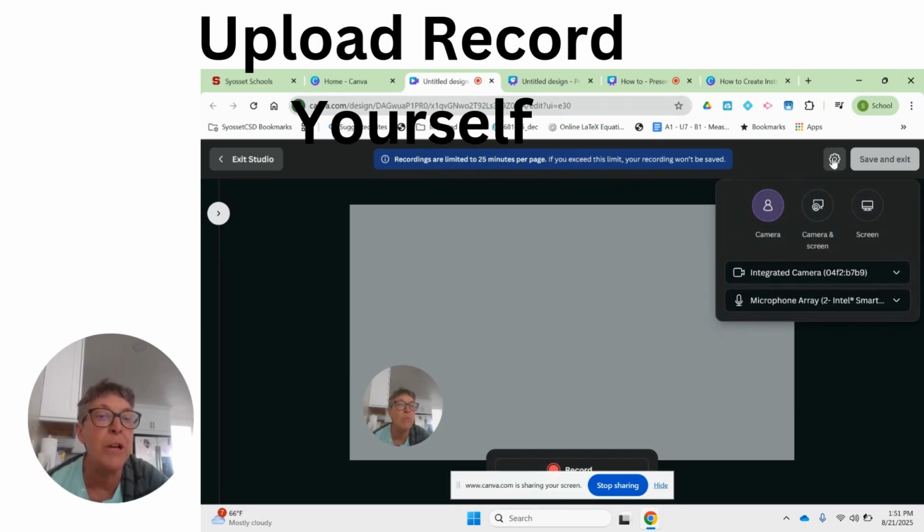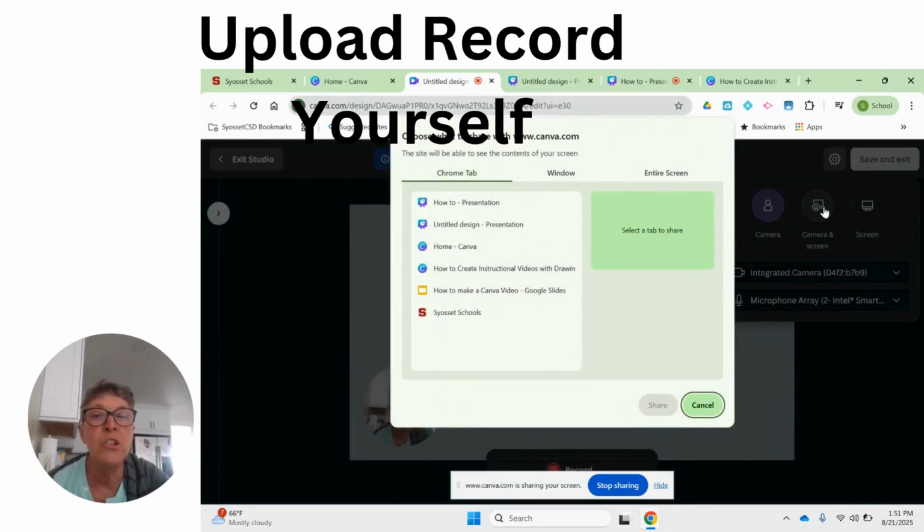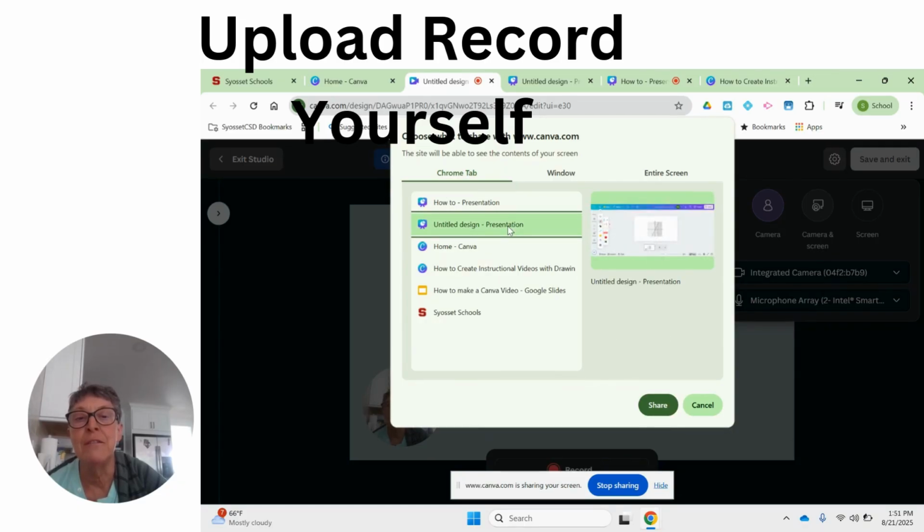Go to the little gear button where it chooses camera. Don't choose that, that's just you. Camera and screen, or just screen. We're going to go to record a Chrome tab that we were using for our presentation. And that was, I didn't title it, Untitled Presentation. There it is. And we would share that.